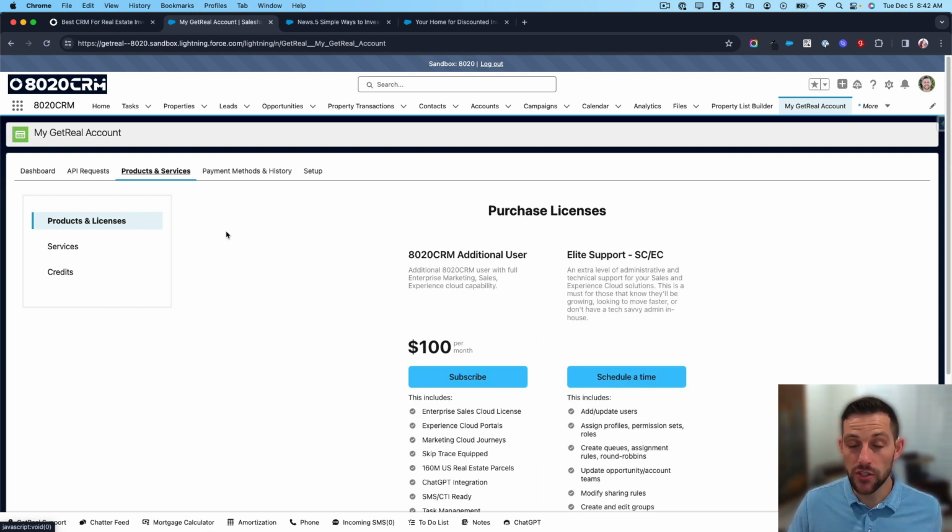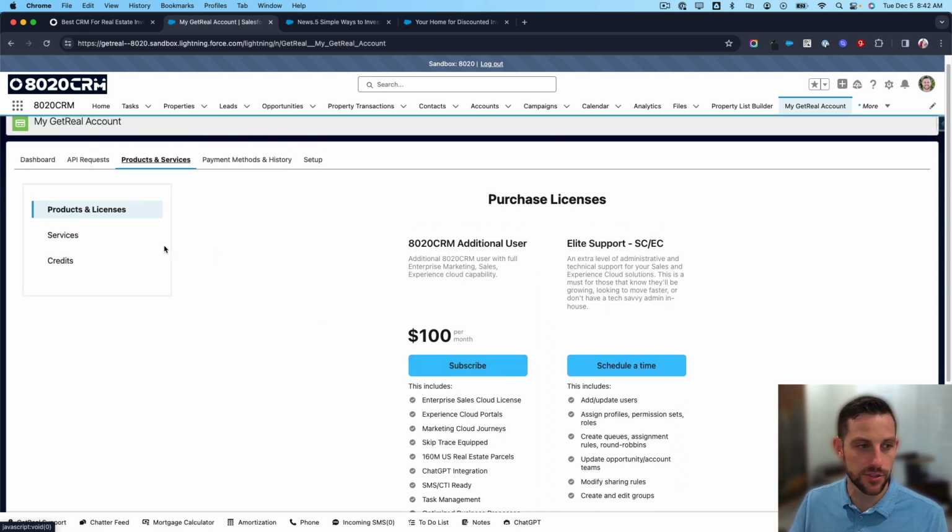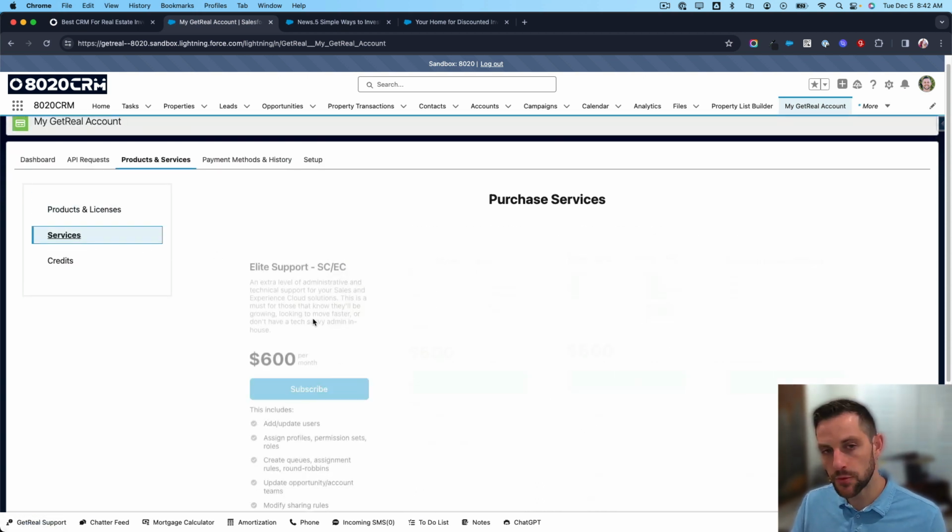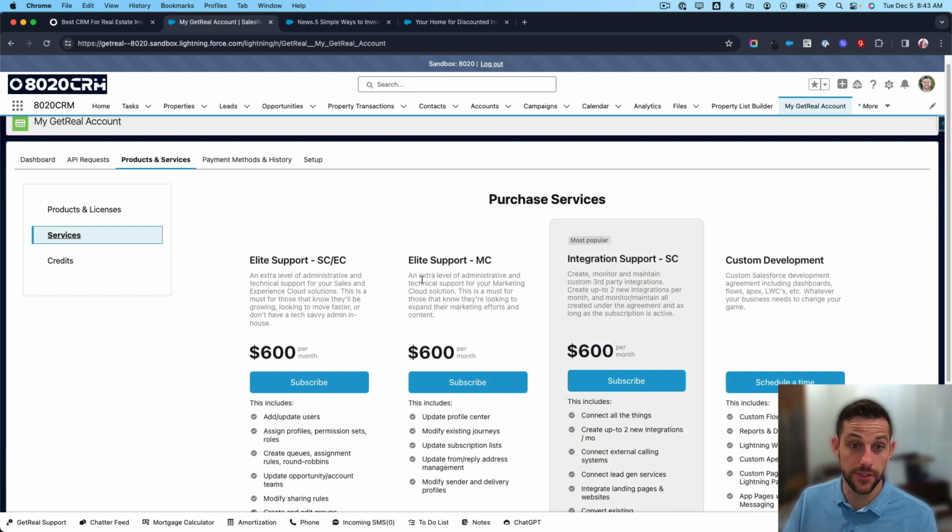If you need additional products and services, maybe you want to add a user, or you'd like to add elite support for Sales Cloud, Experience Cloud, or Marketing Cloud, certainly we've got those available. You can add a user here and hit subscribe. That can take up to a few hours for that license to allocate to your org, but we'll make sure it gets there. And then services.